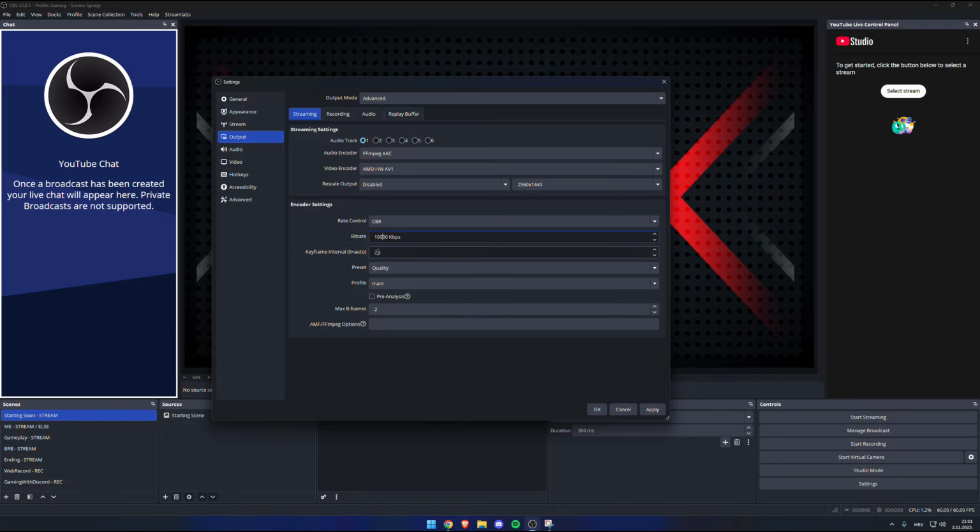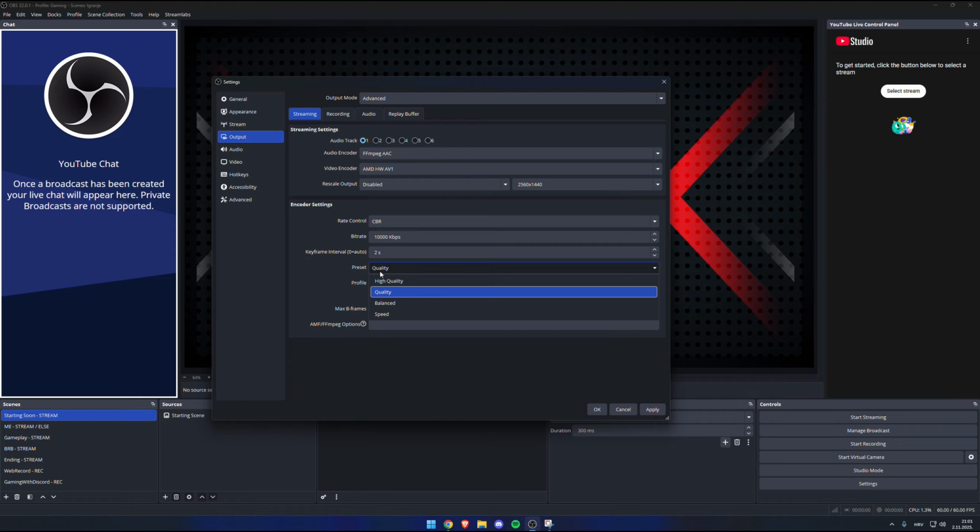Keyframe, I left it at 2 seconds. It was here by default like that, and preset, it was quality as well. Here it was default 1. I left it there because I was satisfied and I was okay with how my stream looks.